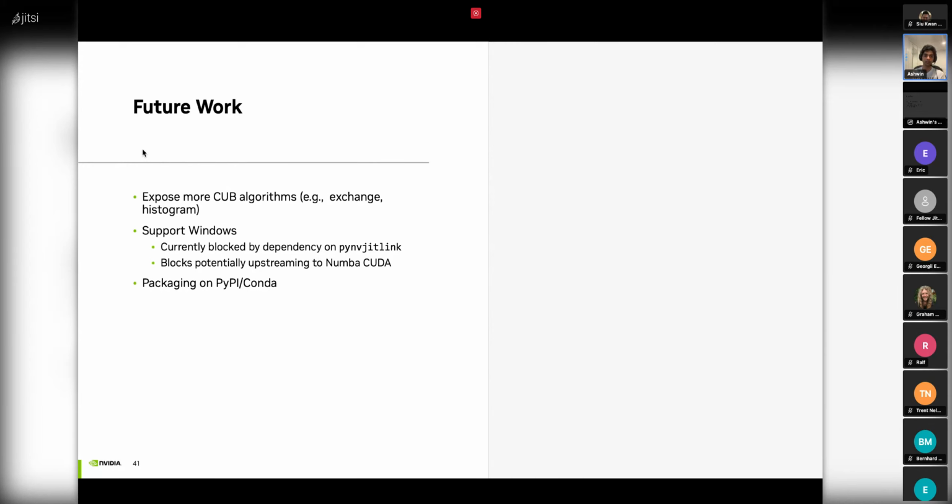It's also not currently available on PyPI or Conda, so doing a source install is the only way you can get your hands on CUDA cooperative today, but it's very simple. It's just a pip install dot.